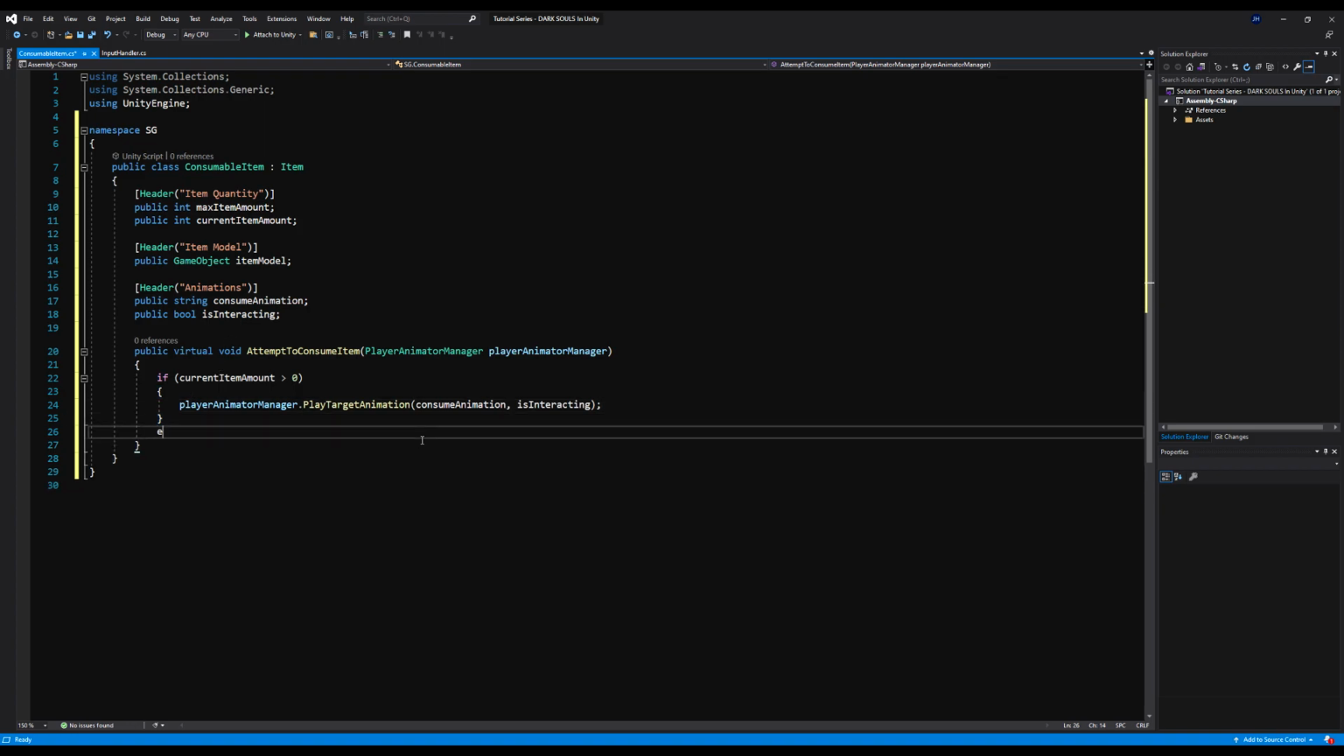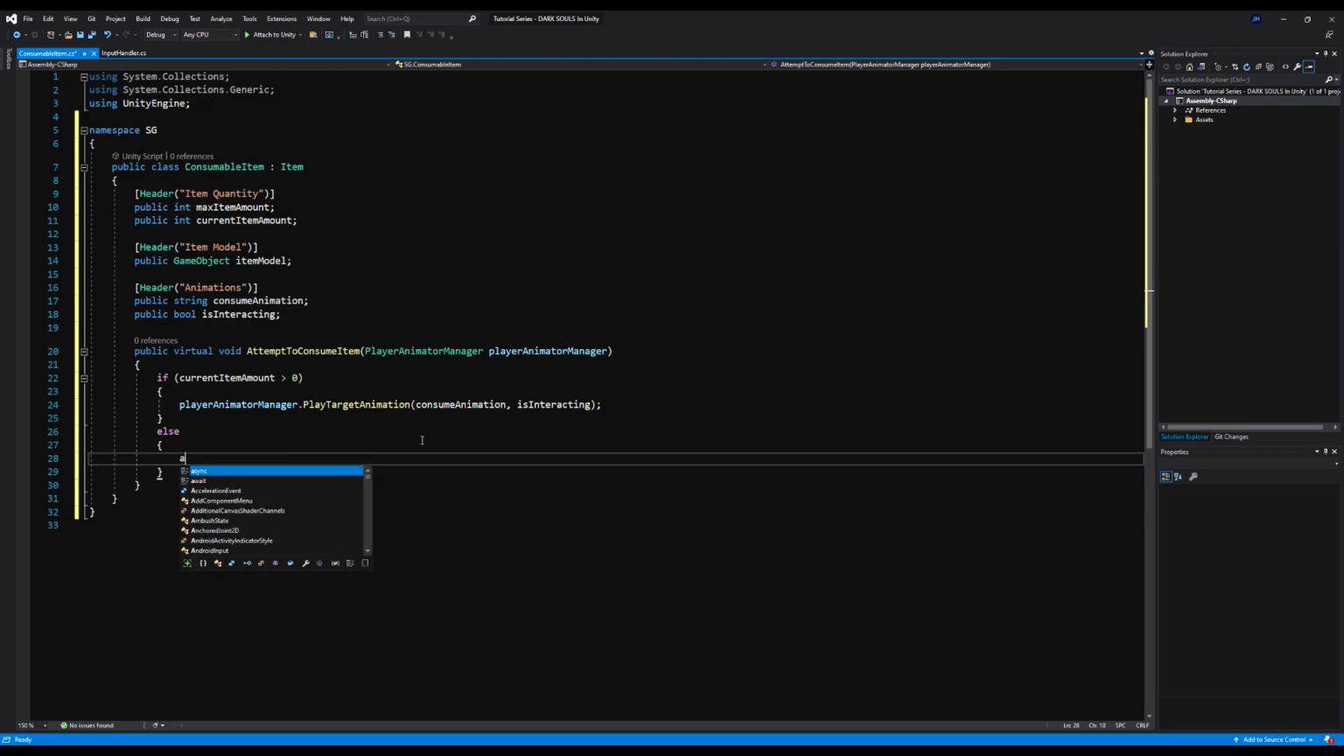Else we're going to play the shrug animation, which would indicate that you are out of the item and you cannot do anything. And I'm going to set is interacting to true because that freezes you in place and gives time for a player to hit you if you make a mistake of trying to use an item that you don't have. Okay, I'm going to save that.